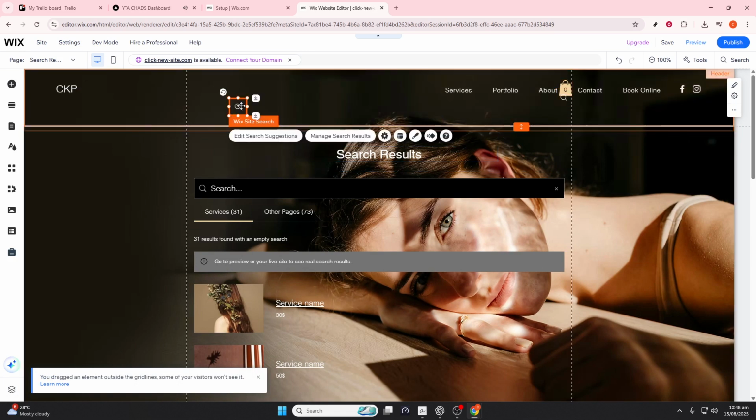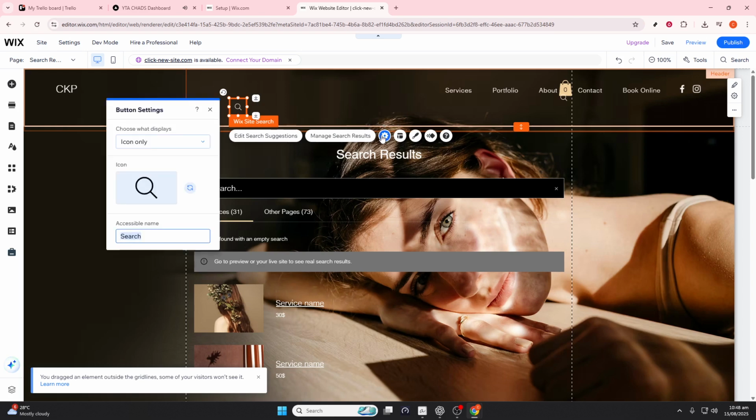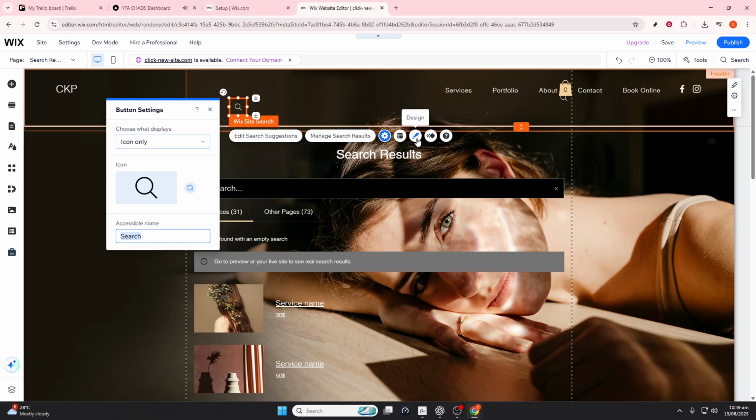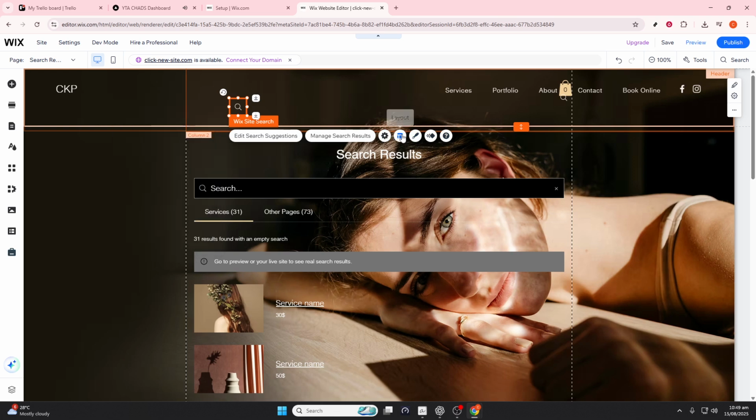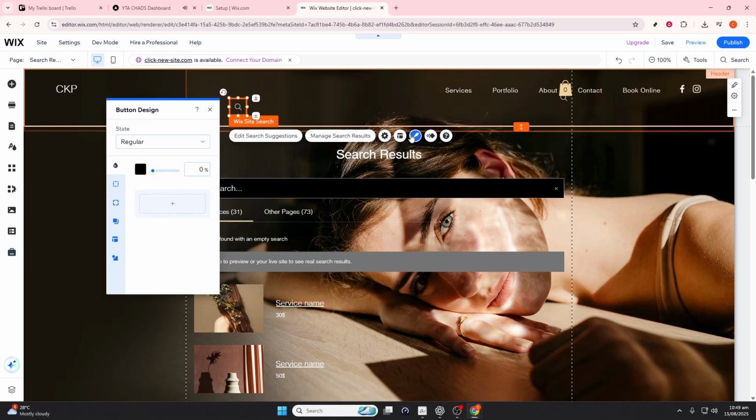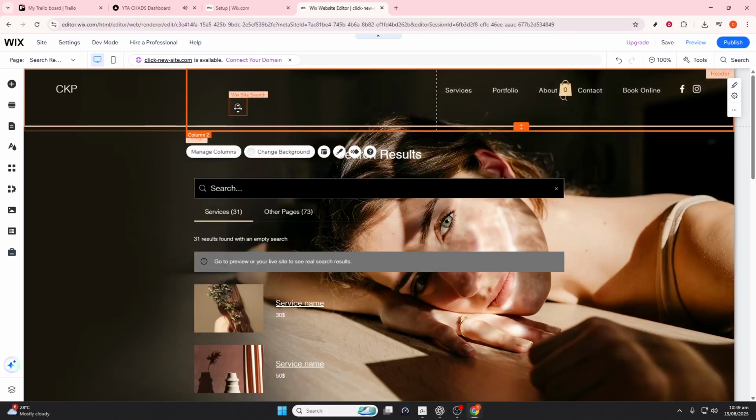Once your search bar is in place, click on it and then choose Settings from the options. Here's where you can really personalize the search bar to fit your website's theme. You can adjust the design, including fonts, colors, and button styles. Don't forget to customize the placeholder text to something inviting like search products, blog posts.